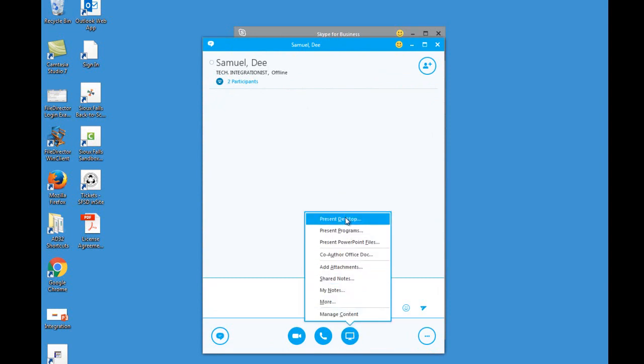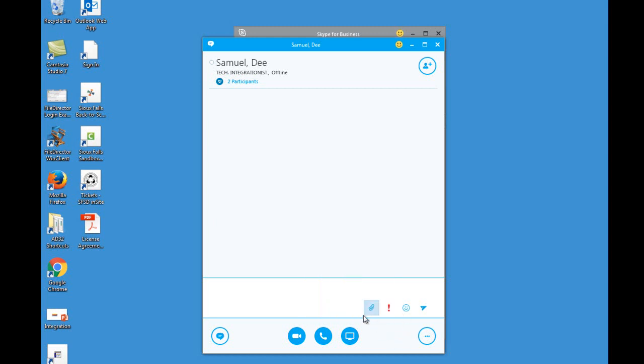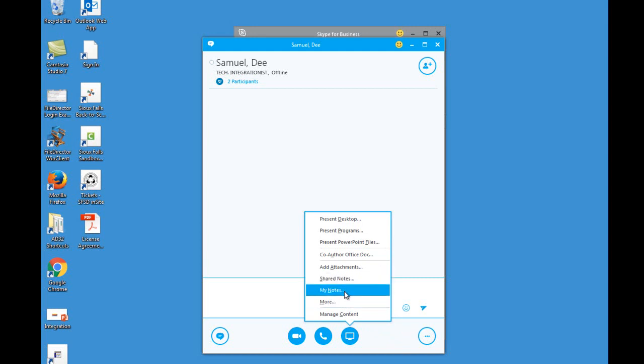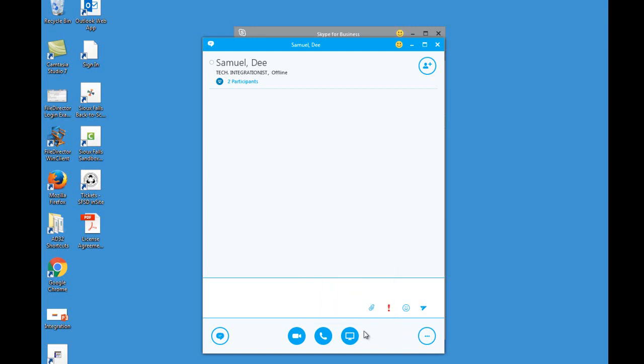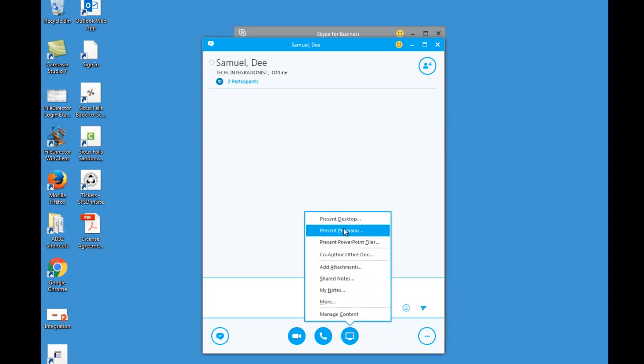Present desktop, which is a great feature. Programs, something I want to highlight specifically, to stay in the program specific. Present a PowerPoint file. Co-author an Office document, which is an incredible feature to use. Add an attachment, which you can do right from in here. Share notes, take a look at my notes, and even more.